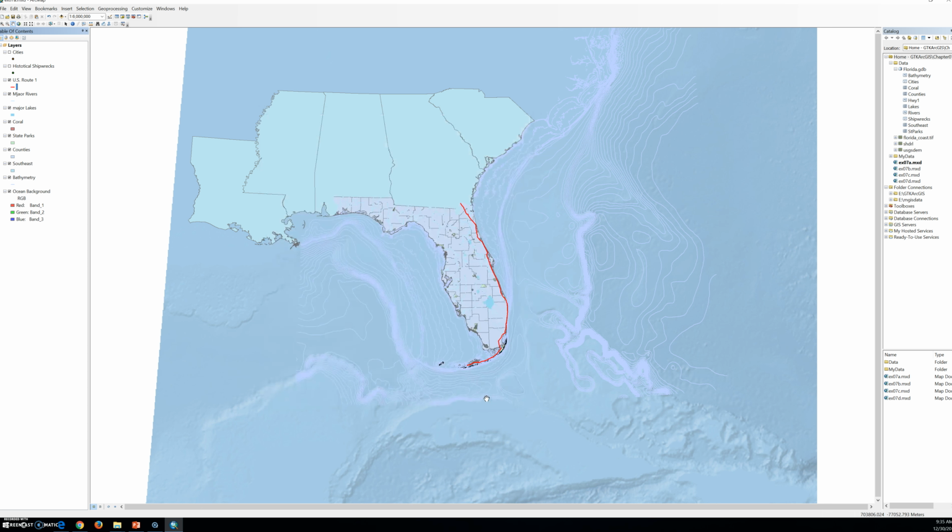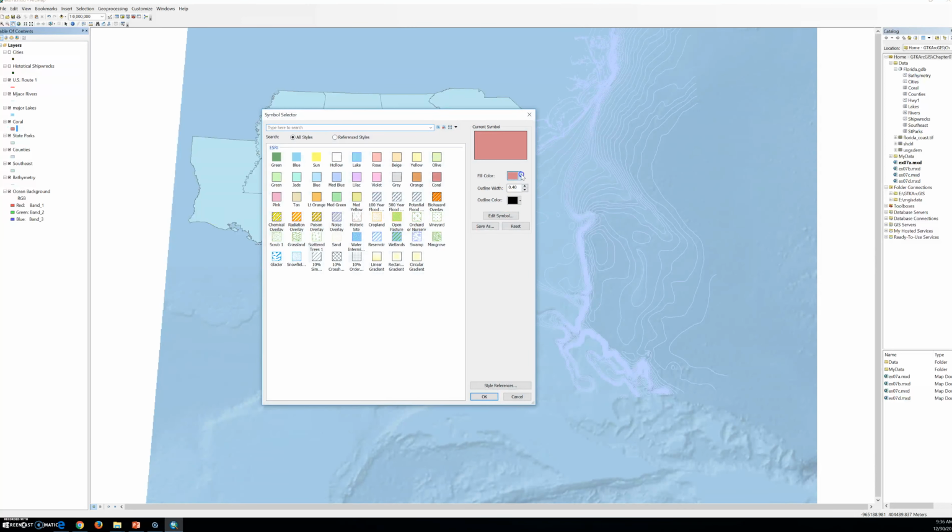So now for on your own, we can do the remaining layers as follows. The instruction says coral, fill the color, Medium Coral. Right here, Medium Coral. And outline white, 1.5. Outline color, Medium Coral as well. Hit OK.